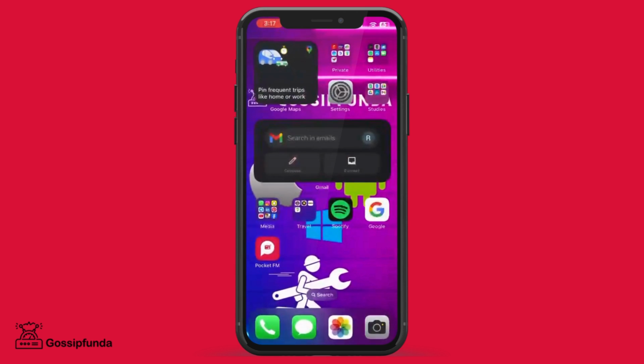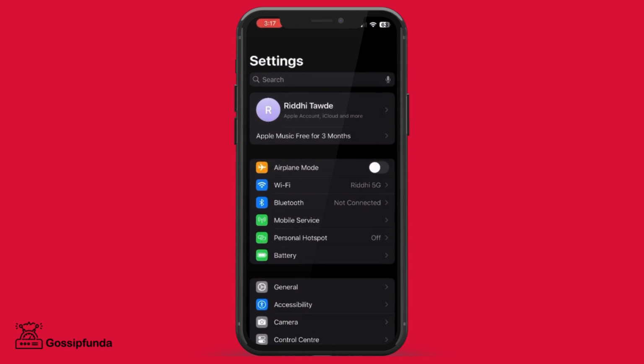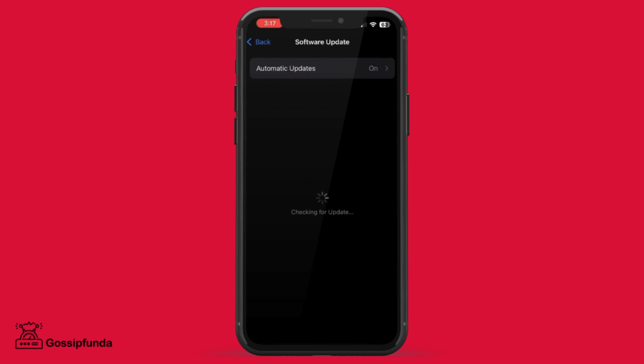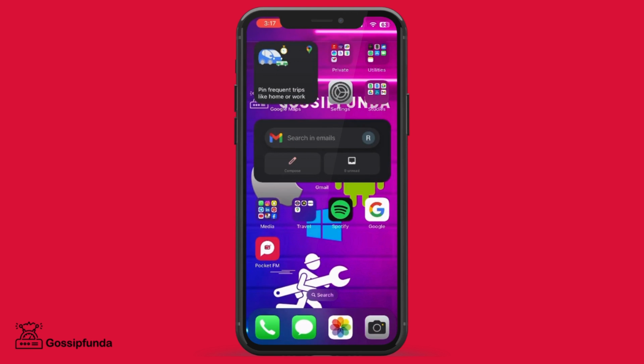The third step is a normal software update of your phone. For this, go to the settings and then tap on general and click on software update. Having the phone updated to its latest version would clear any bugs and software glitches and allow the application to work properly. The very last step is to restart your iPhone.